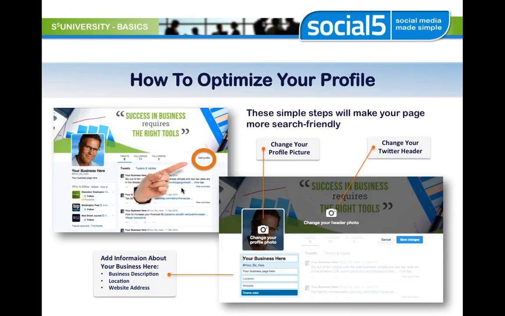So continuing on how to optimize your profile. These little things that you can do are going to make your page more search friendly. If you want to, you can change your profile picture or change your Twitter header. If you've had graphics designed by us, you might not want to change that too often, just because the sizing can be a little bit weird and you want to make sure it looks nice. But if you have a new profile picture that you want to use, you can do that.